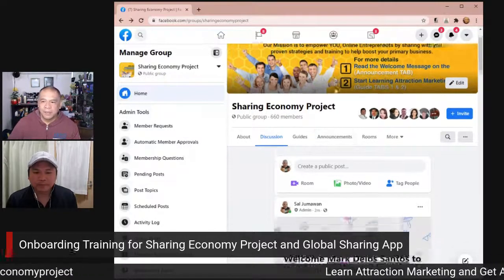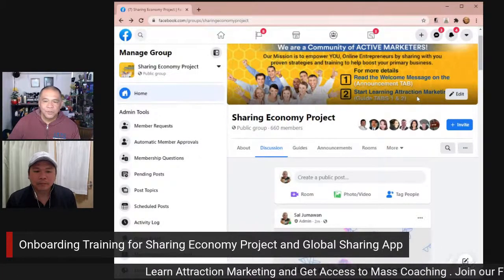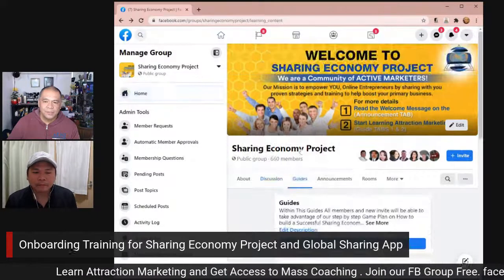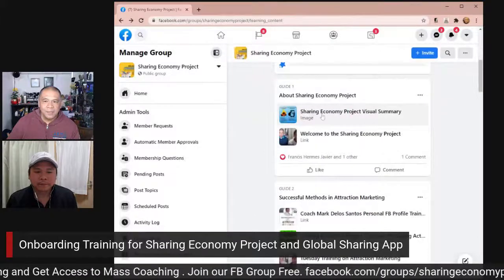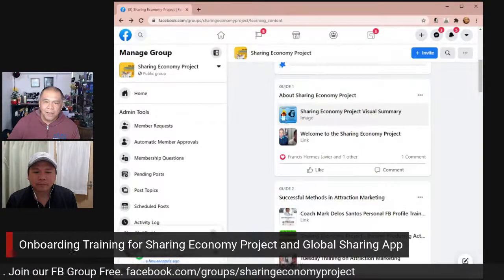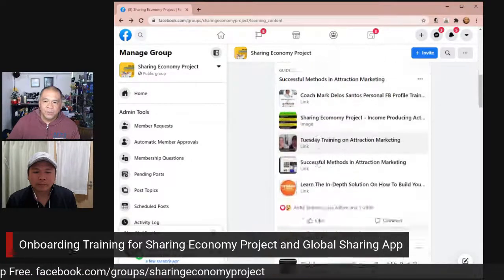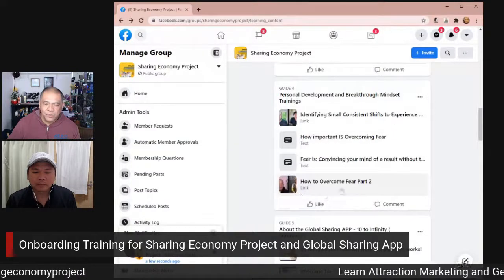And then of course, the part two is start learning the attraction marketing. In order for us to do that, we just need to go to guides, right? So people don't get overwhelmed on the guides. Just tell people start with guide number 1 and guide number 2, and then as they go through those, we will lead them to learn more about guide number 3, guide number 4, and so on and so forth.